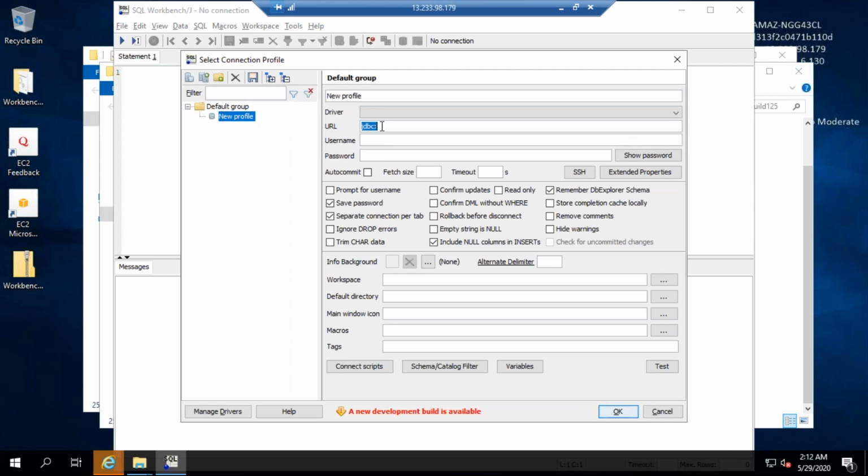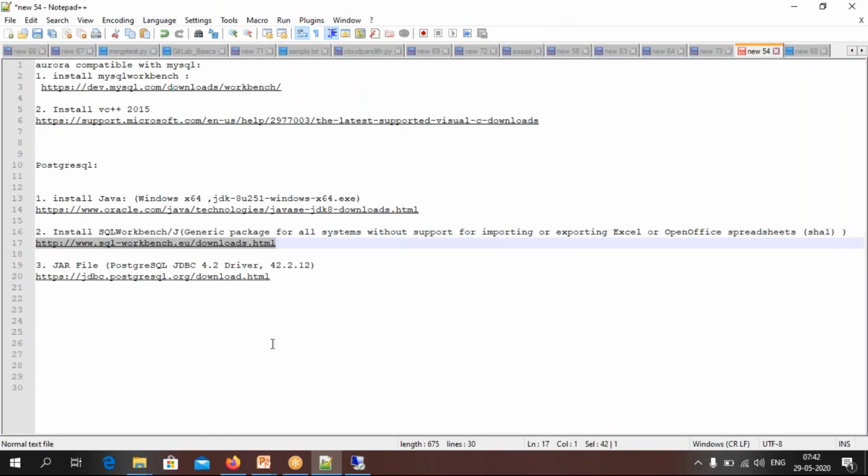Now you need to enter the PostgreSQL instance URL here. You need to select the jar file here, the respective driver, and the username and password. These are the things we need to do. First thing, the driver. To get the driver, you need to download something called a jar file. So select this URL.